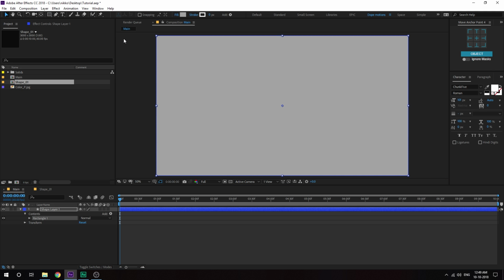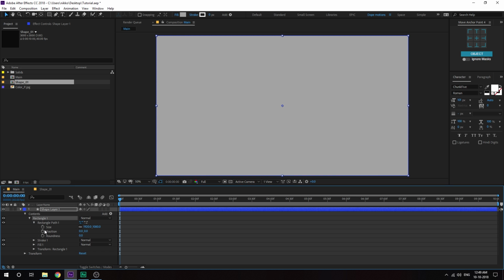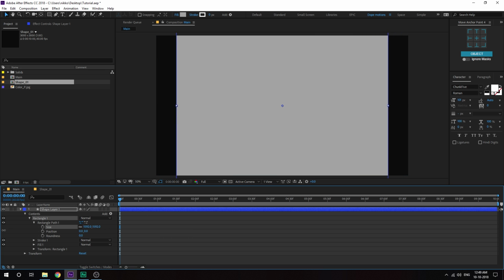Go into the main composition and double click on the rectangle tool, so it's going to create a rectangle just like that. Go into rectangle path 1, and hold Alt and click on this link icon two times, so double click on this link icon. It's going to create a perfect square.